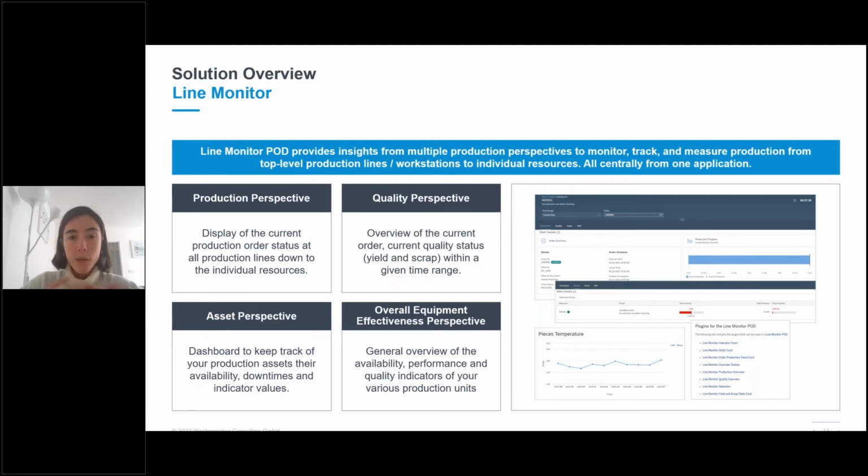And we can even embed IoT sensor data to help the operators visually identify anomalies, or see the particular temperature of our oven or a pressure of our particular resource, and monitor it from this quality overview.